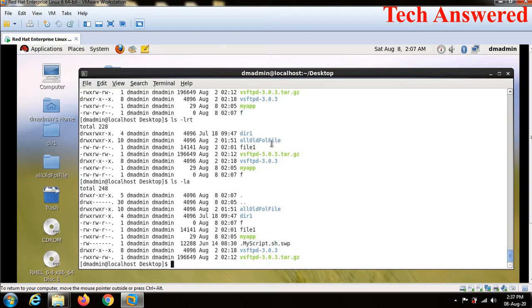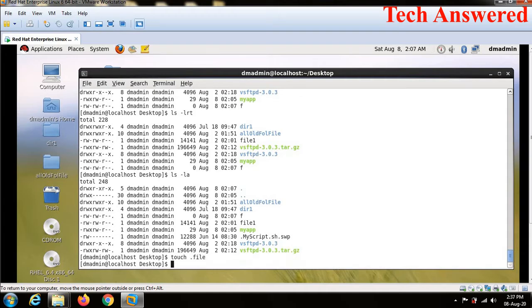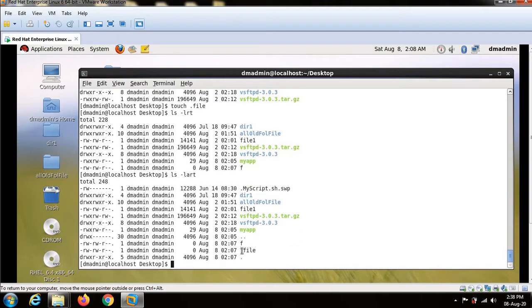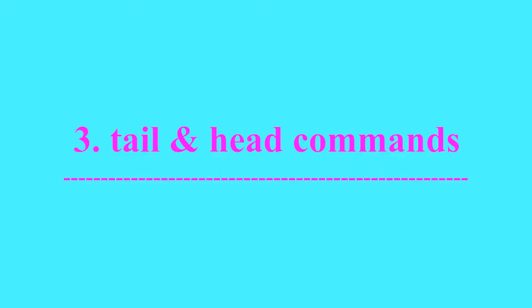Next approach is that using ls -la we can display all the hidden files as well. If I try to create a hidden file, all you need to do is put a dot before the file name. Now my file got created, but you cannot see it because I have run ls -lrt. If I run ls -lart, -a is for hidden. It is showing me that this file also exists at this location.